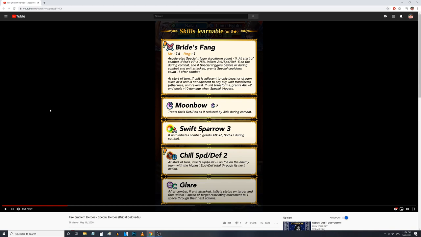So, pretty cool stuff. Overall, doesn't seem too bad. I mean, she could be great at using Gale Force if you want, from all that cooldown reduction she's gaining. Or she could also be used as a Wodao style unit, with the plus 10 damage she gets. So, it's going to be your choice on how you want to run the special on this Nyla. She's got Moonbow, Swift Sparrow 3, Chill Speed and Defense, and Glare.